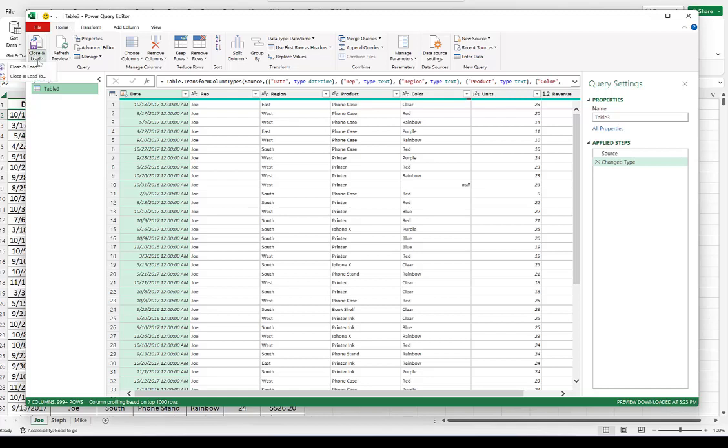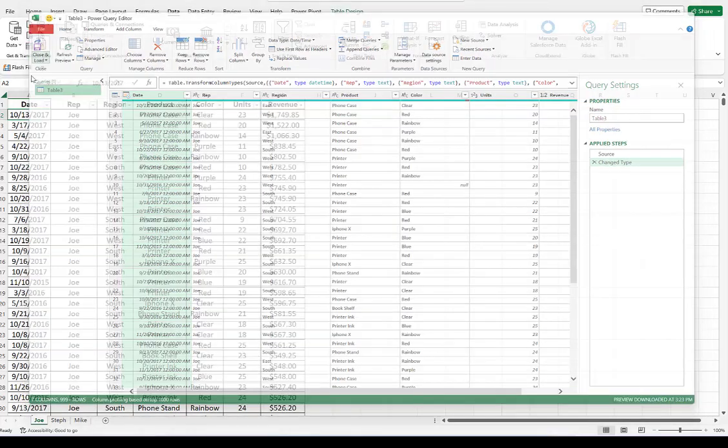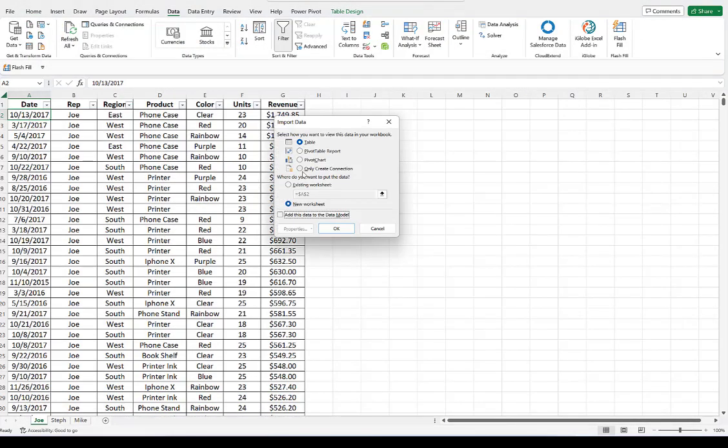Click the down arrow, and then you see Close and Load to. And that's what we're going to do. Click on that, and once you click on that, this small box is going to pop up. Because we just want to create the connection, you're going to click on Create Connection, and then once that is done, you click OK.